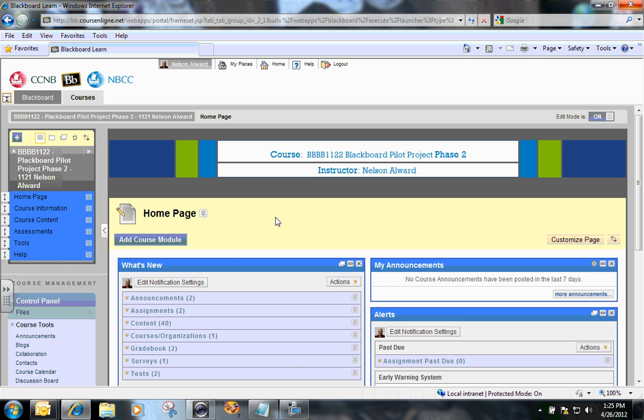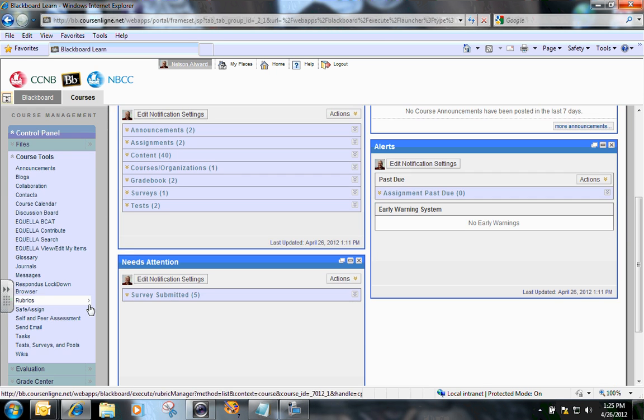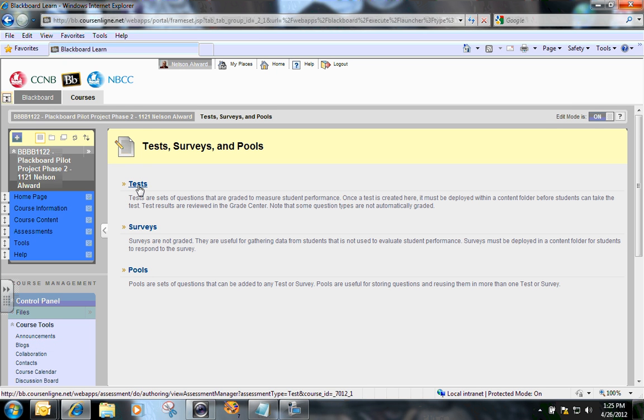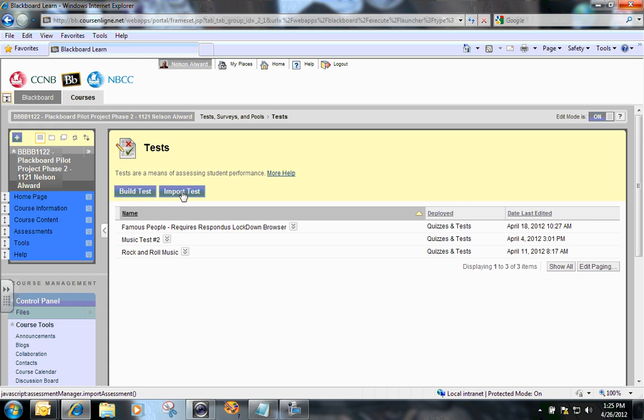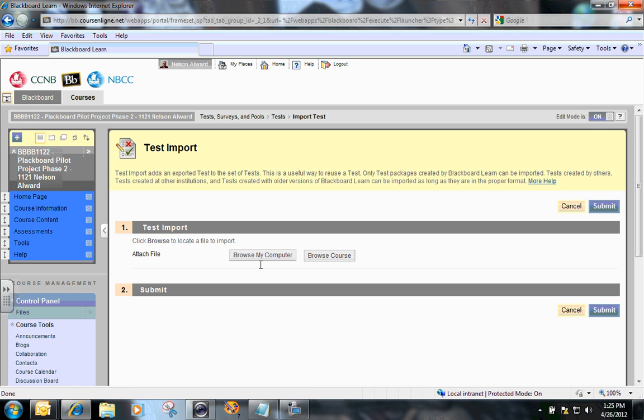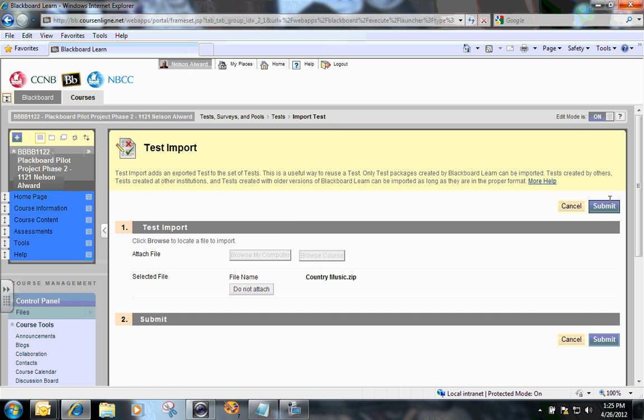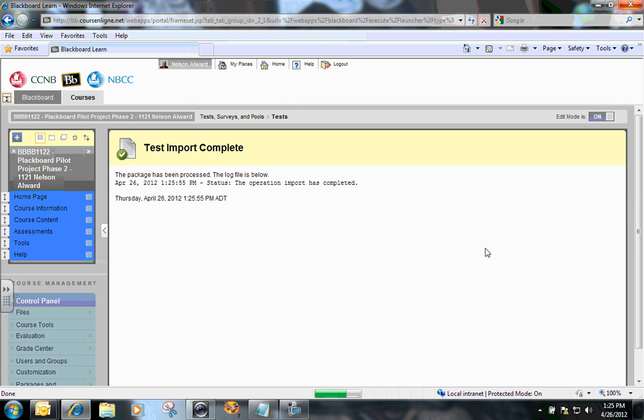So now I'm in my Blackboard course, and I would like to import that test in. And the way you do that is to go down to the control panel, click on Test Surveys and Pools, click on Tests, and import a test. And then I'm going to browse out to my computer to find that. There it is. It's the zip folder that you want. So I can just double click on that and say Submit. And it says Test Import Complete. The package has been processed.